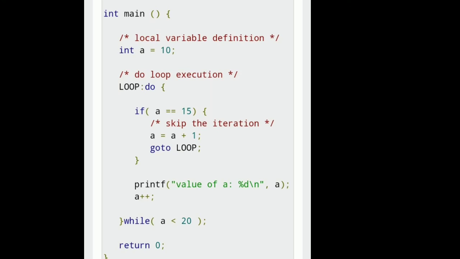Then here is an example of the goto label statement. A simple example program for the goto statement. Simple program: hash include stdio.h, int main. Similarly, we are using the same program for understanding purposes. Into the main function, local variable definitions, int a is equal to 10. Do loop execution.